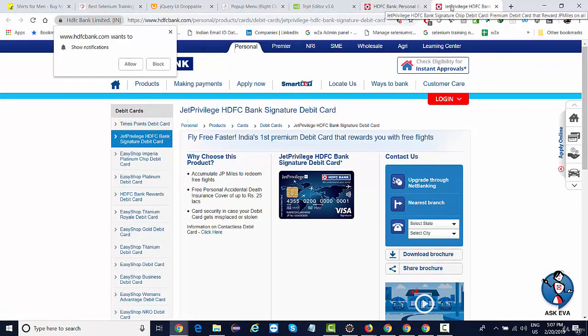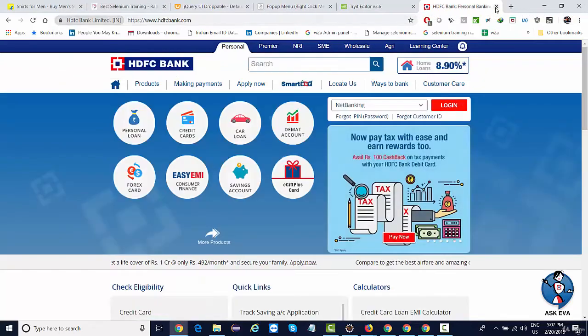And what I need to do on the third window is just validate whether the title is correct or not. So if the title is correct, it means I'm on the third window, right? Jet Privilege HDFC Bank, something like that. So let us try to handle this scenario.